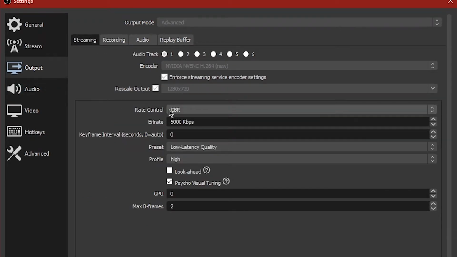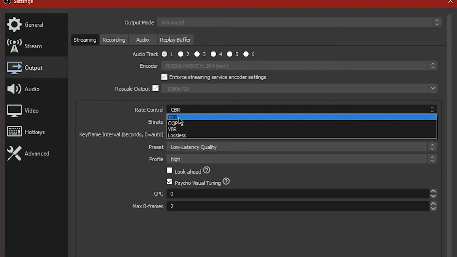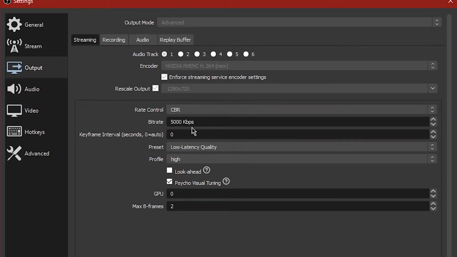So now you want to make sure your rate control is CBR, or constant bit rate. It makes it so it doesn't fluctuate. Make sure your bit rate's 5,000 for best looking quality if you're streaming in 720, or 6,000 if you're streaming in 1080. The reason it's 6,000 is because Twitch doesn't go any higher than 6,000 unless you're a partner, I believe. I could still be wrong on that. It might not do anything.